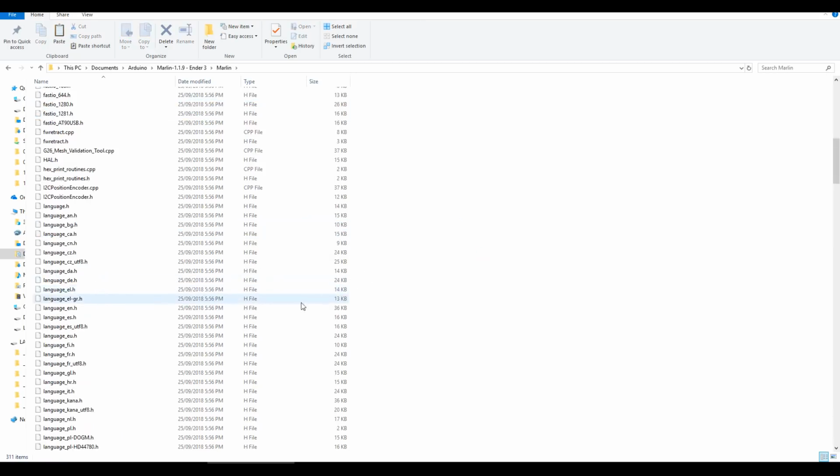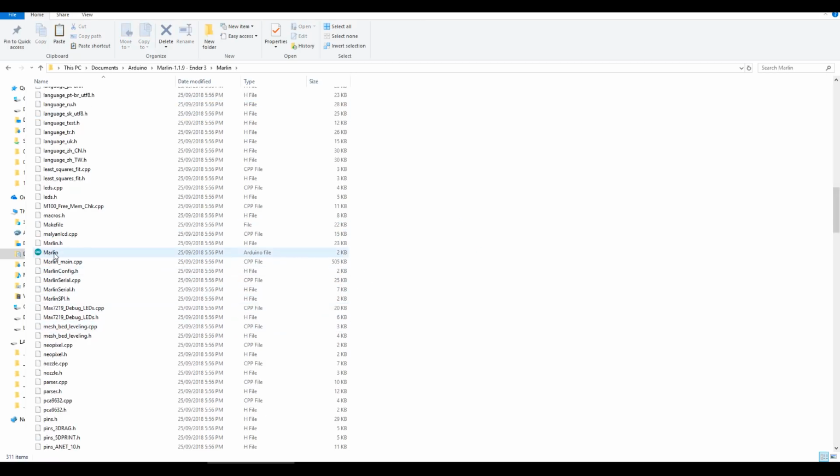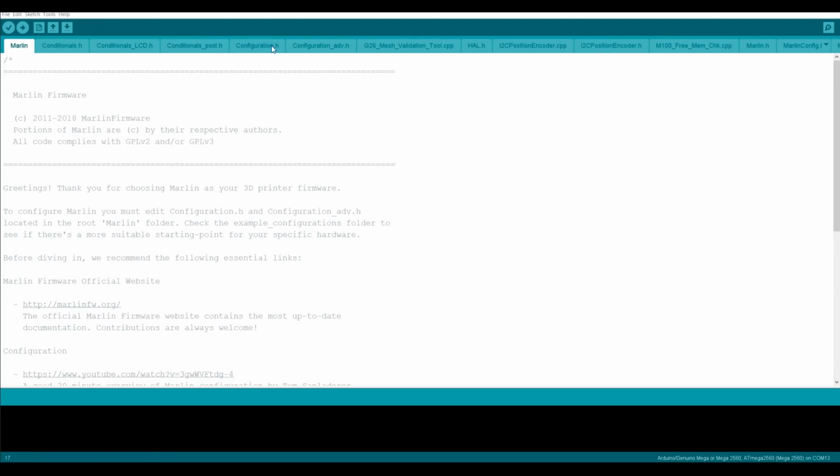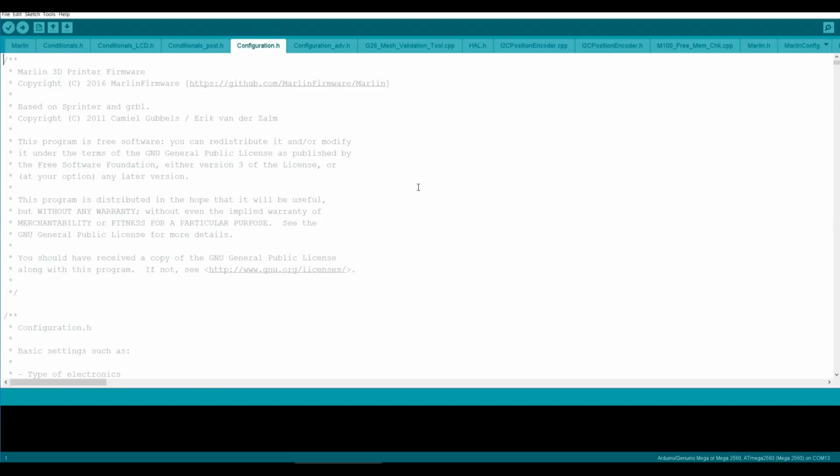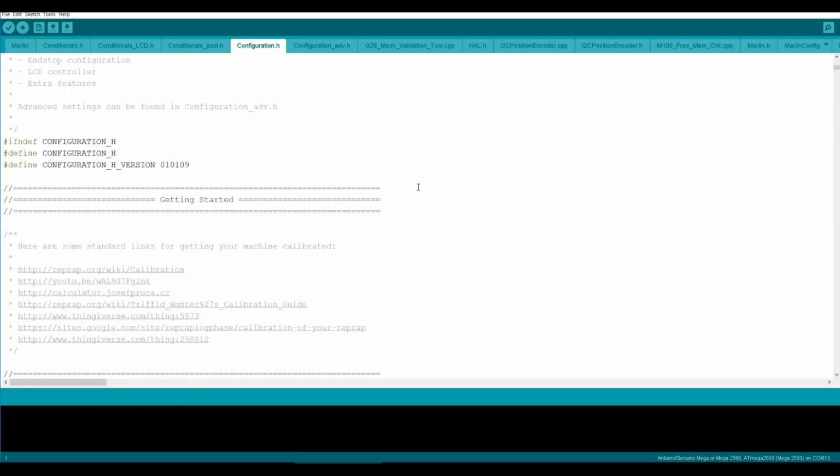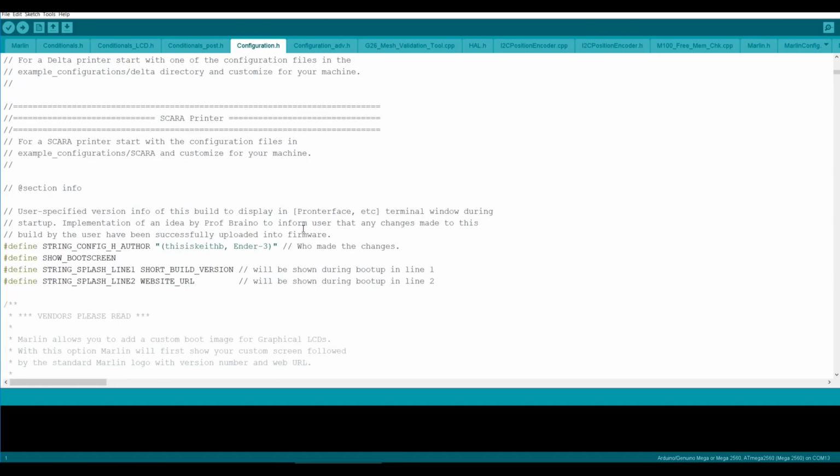And now when we open Marlin with the main.ino file, it should load those configuration files specific for the Ender 3. Now inside the source code, if we come to Configuration.h, we can verify that this has worked by scrolling down and seeing that the author is set as Keith B and the model is Ender 3.